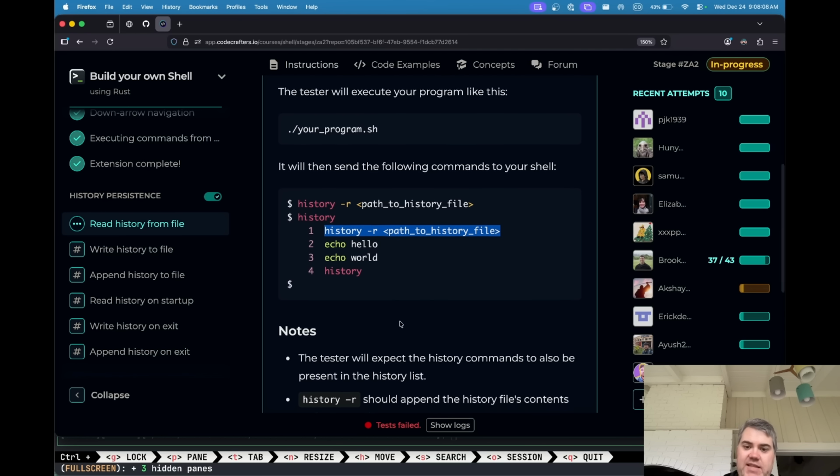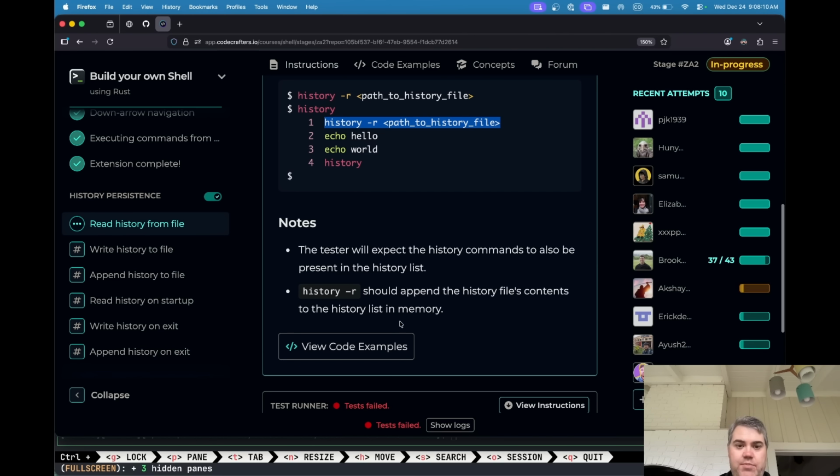The tester will expect the history commands to also be present in a history list. Right, so we have this being added in there. So all this is really doing is just loading up what's in a history file to the vector that we have in history. History -r should append the history file contents to the history list in memory.